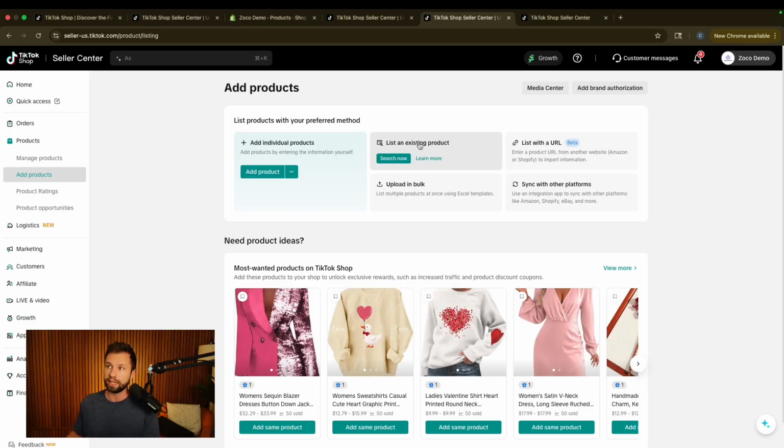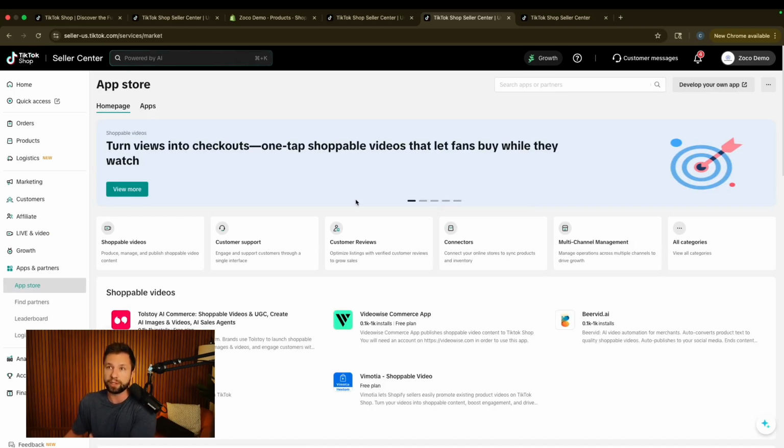You can either list an existing product, you can upload a bulk product, you can list a URL, so you can add a URL inside of here, or you can sync with other platforms. And you can see there's a list of platforms such as Amazon, Shopify, eBay, and more. So we're going to click on this one, list now. And then from here, it is going to take us to the App Store.